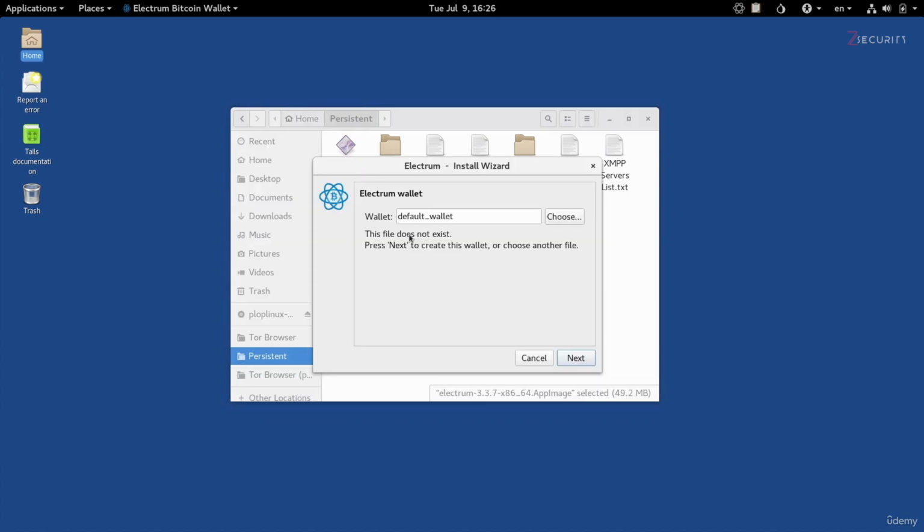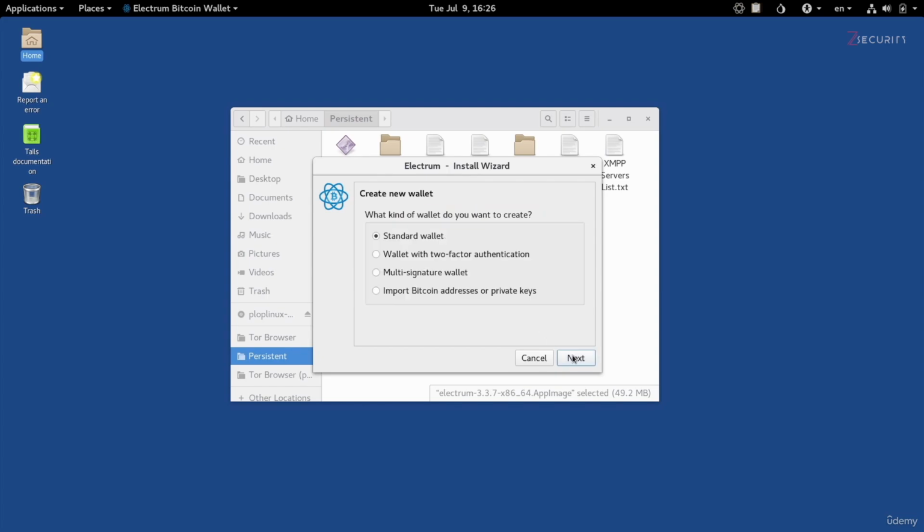Now, because this is the first time we run it, and because we haven't created a wallet, as you can see, by default, it's showing us a wizard to create a new wallet. So the first thing you want to do is select the name of the wallet that you want to create. In my case, I'm going to call it John Wick Wallet. And I'm going to click on Next.